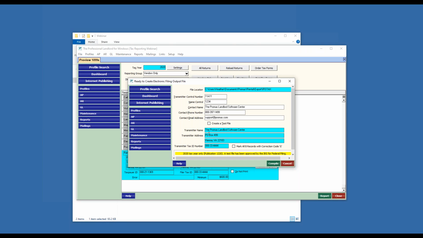And this is some fake information, but the transmitter control number and the name control will come from the IRS. So we can't provide that to you, but you can get that from the IRS and you can fill it in here. Make sure that you do not have create a test file marked. You're not sending in a test file, you're sending in the real thing. So do not mark that.